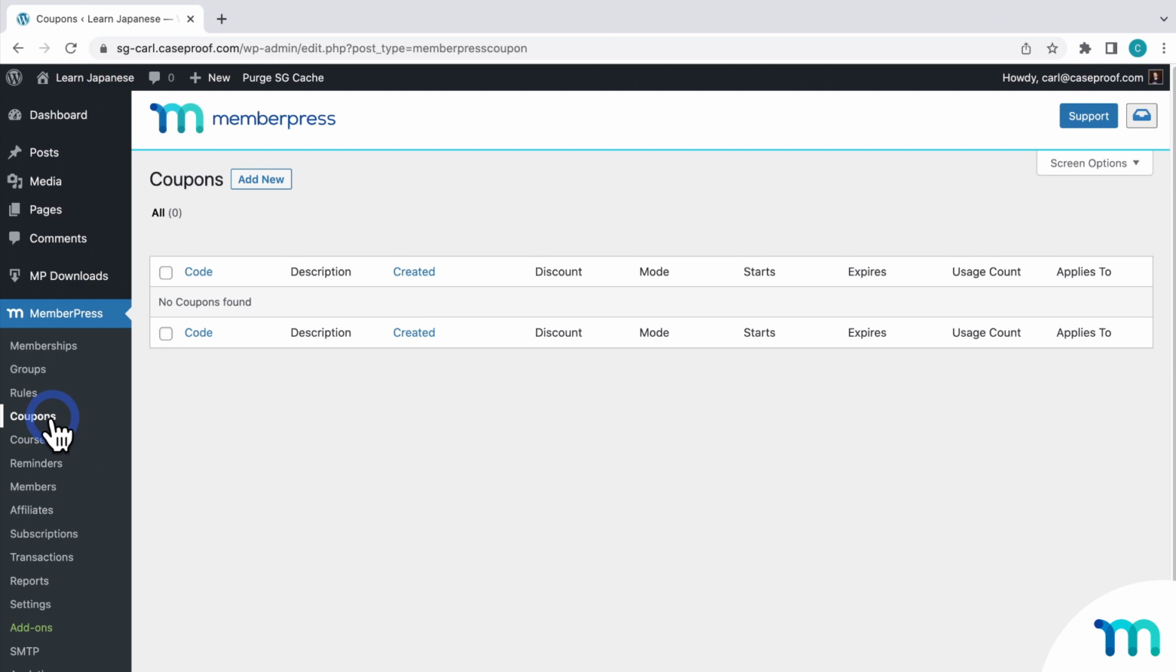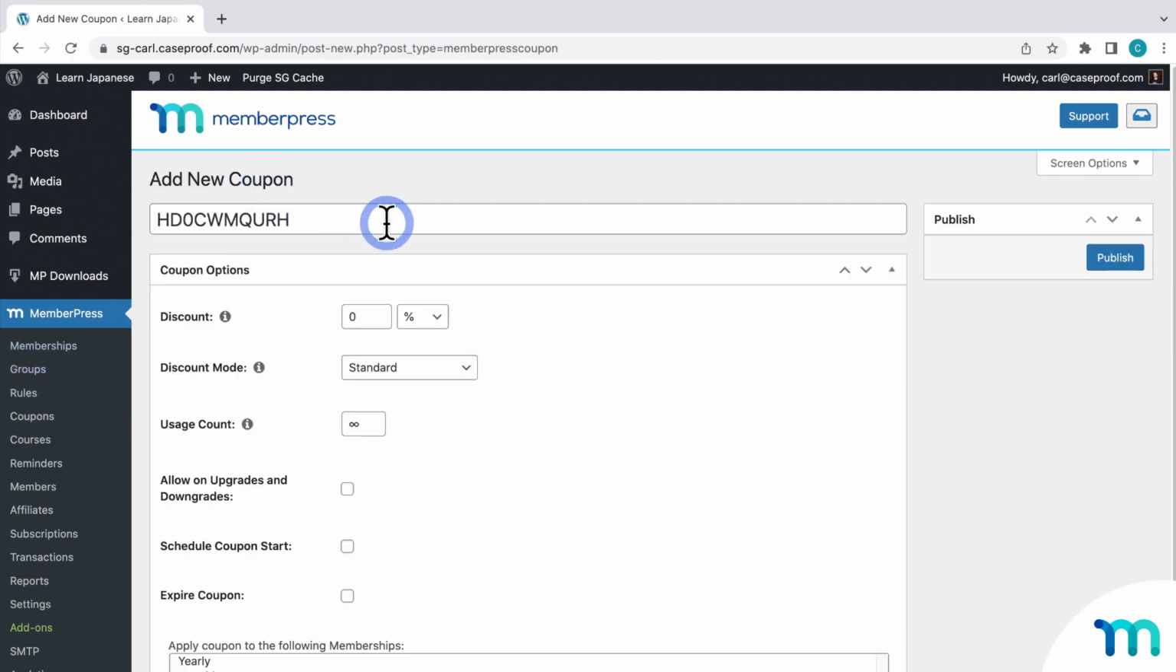So like I just mentioned, giving discounts is a great way to attract new customers, but it's also a great way to reward your current members too. And you can create discount codes right inside the MemberPress plugin. Just click coupons, and then when you add a new one, a code's already generated for you. Or you can use your own, like fall sale or Black Friday or whatever you want.